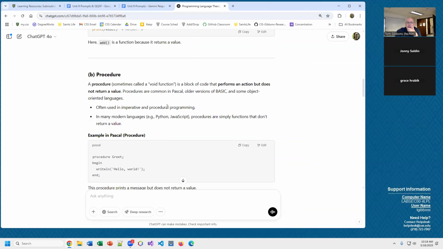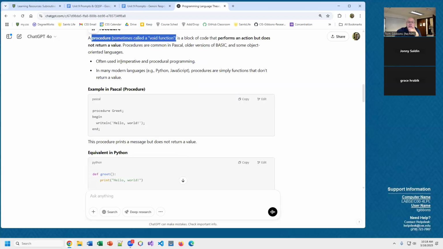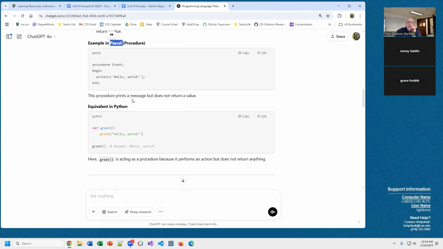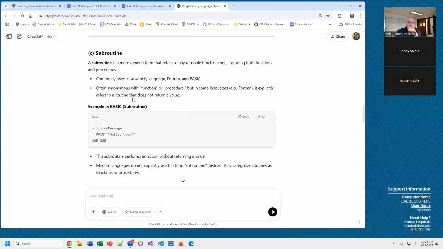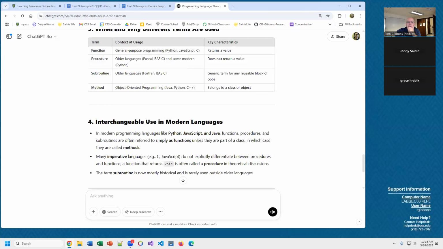So let's see what ChatGPT says. Yeah, a procedure is sometimes called a void function. It performs an action but does not return a value. And again, I learned this in Pascal. That's where I first heard the term and learned it. And again, subroutine is the more general term. I have to agree with that.